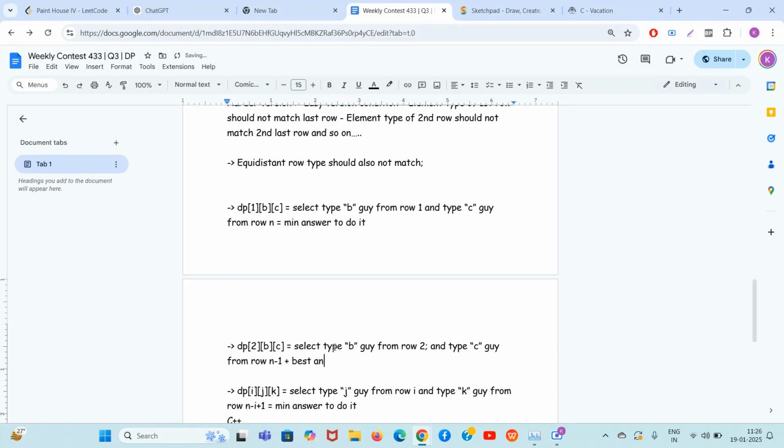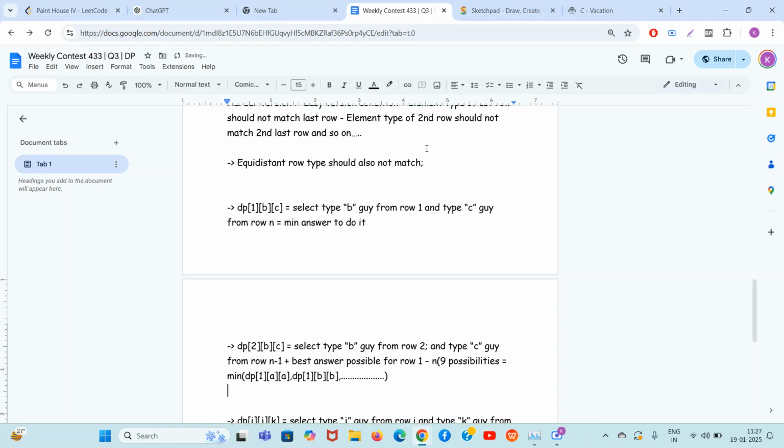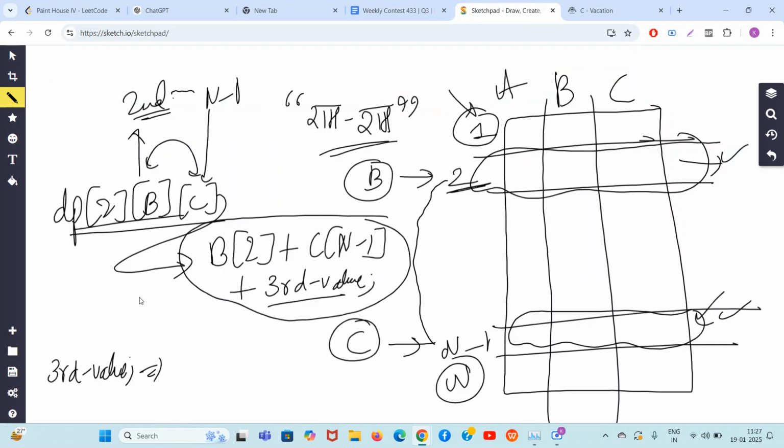Plus the best answer possible for row 1 to n, which is nothing but 9 possibilities. Which are the 9 possibilities? You will take the minimum of all of them, which is dp1 aa, dp1 bb, and there are many: dp1 ab, bc, cb, and so on. So guys, hopefully you understood the brilliancy that dp2 bc means.